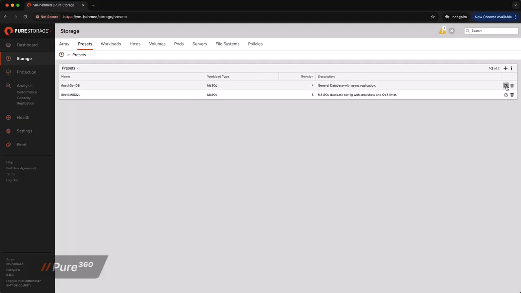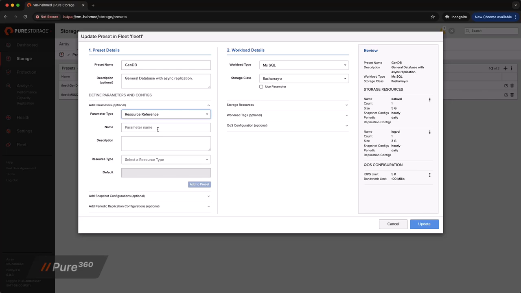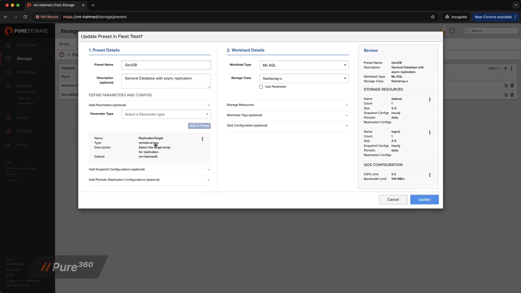Now let's configure that preset to let the user select the replication target. In order to do that, we're going to collect user input, so we need to create a parameter to do that. And here we will pick resource reference, and we will call this replication target, put a description: select the target array for replication. And here, because this is a replication target, we want to pick remote arrays. We can choose a default. Let's set it to this one, which is the FlashArray-C in our environment. We'll add that to the preset.